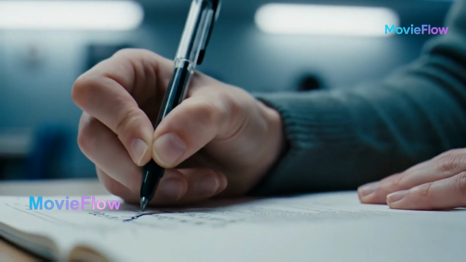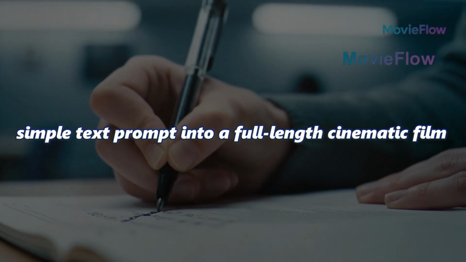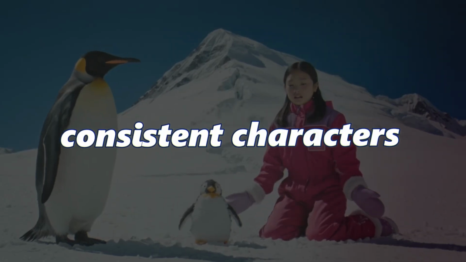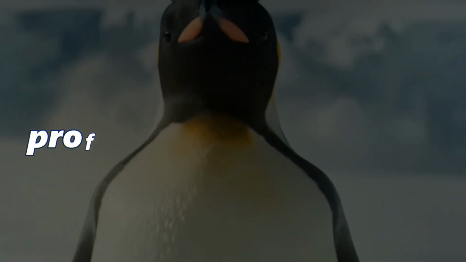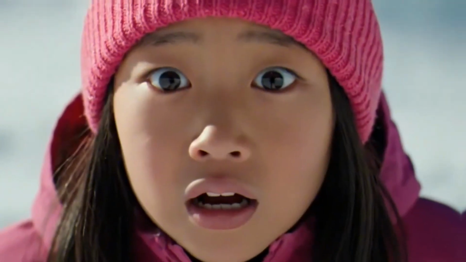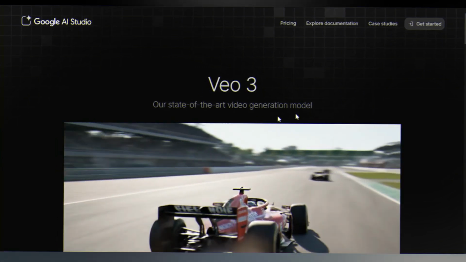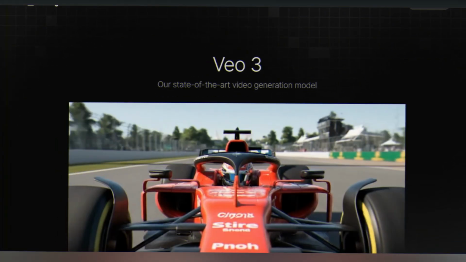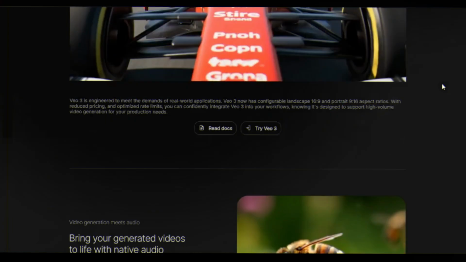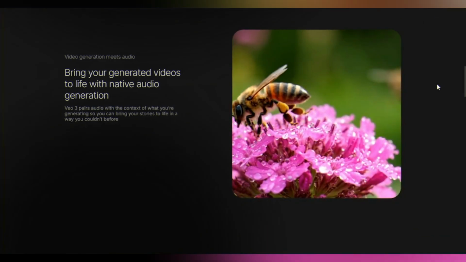MovieFlow transforms a simple text prompt into a full-length cinematic film, with consistent characters, smooth camera movement, and professional storytelling that keeps viewers engaged. And here's what makes it even more powerful. MovieFlow has now integrated VO 3.1, Google's cutting-edge video generation model, giving you Hollywood-level quality right at your fingertips.